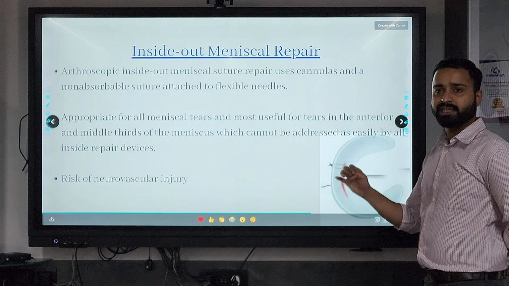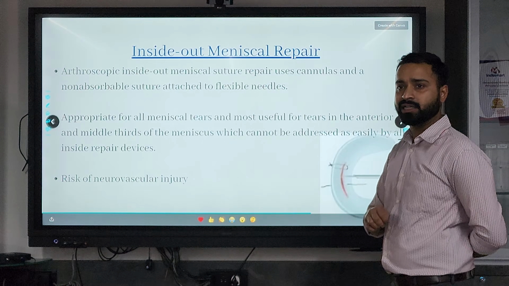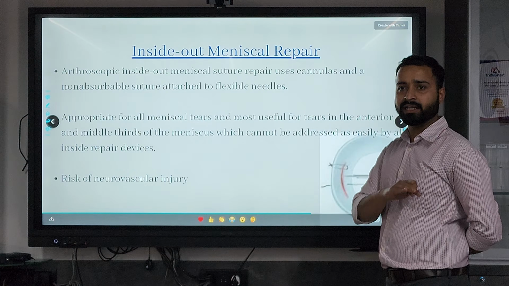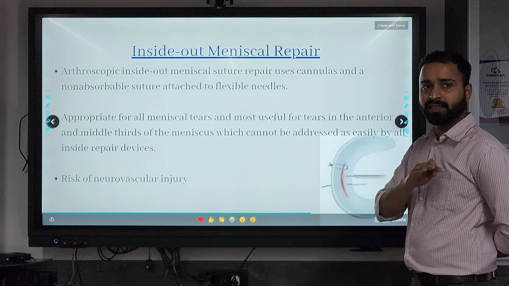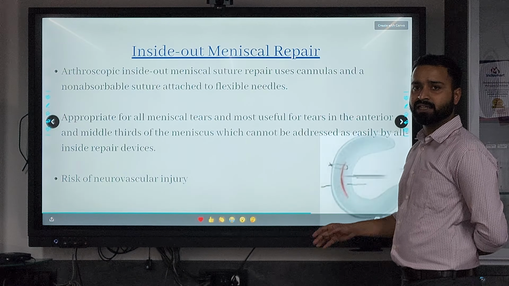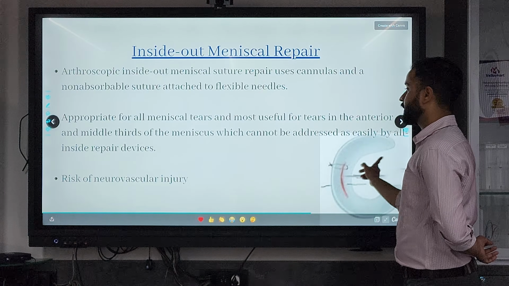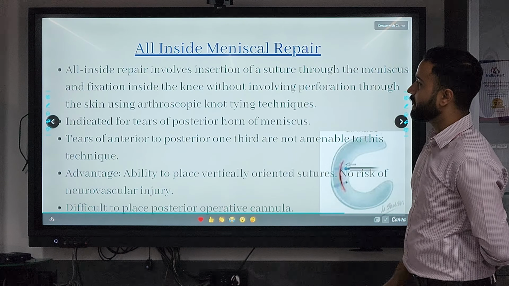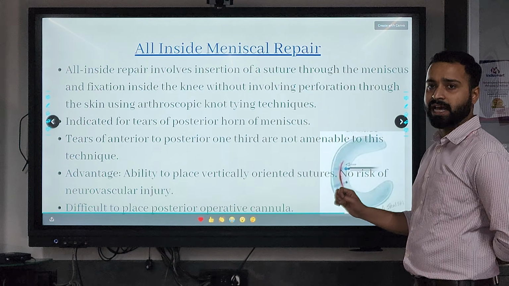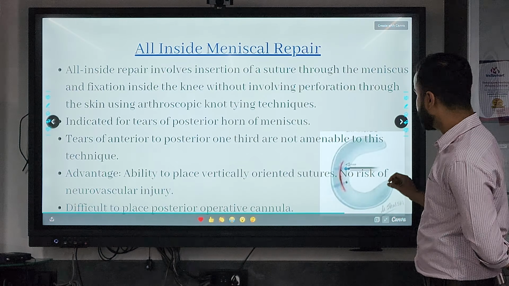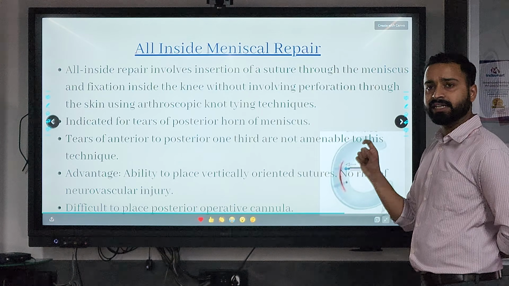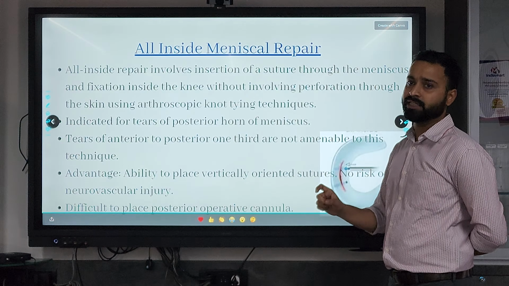Also, although with the devices which are available now with flexible handles, all inside repair can also be done in the anterior horn and the body of the meniscus. As also with outside in repair, there is risk of neurovascular injury, which needs to be taken care of. Lastly, we have all inside meniscal repair, where we are not passing any cannula through the skin, and we are simply putting sutures inside the joint, and we are tying the knots intra-articularly with use of arthroscopic techniques.